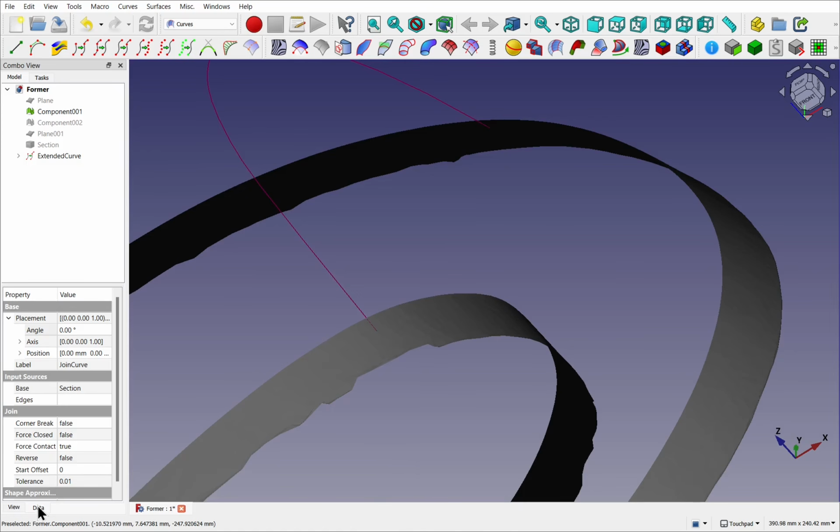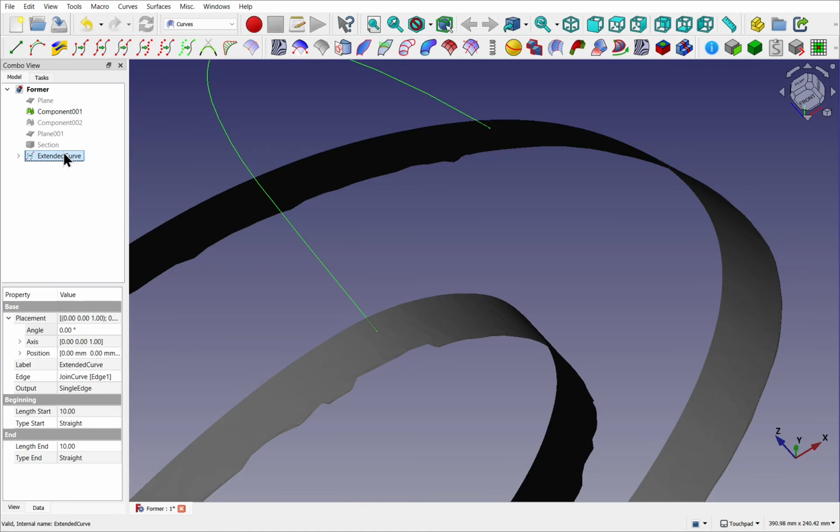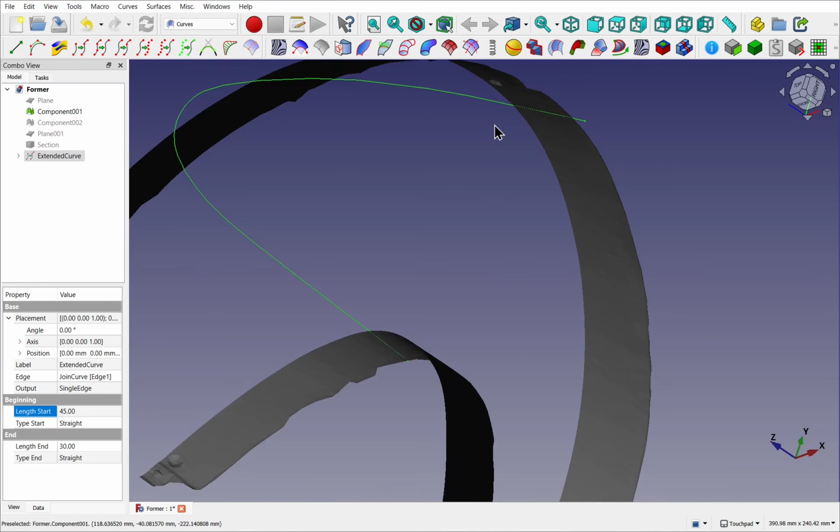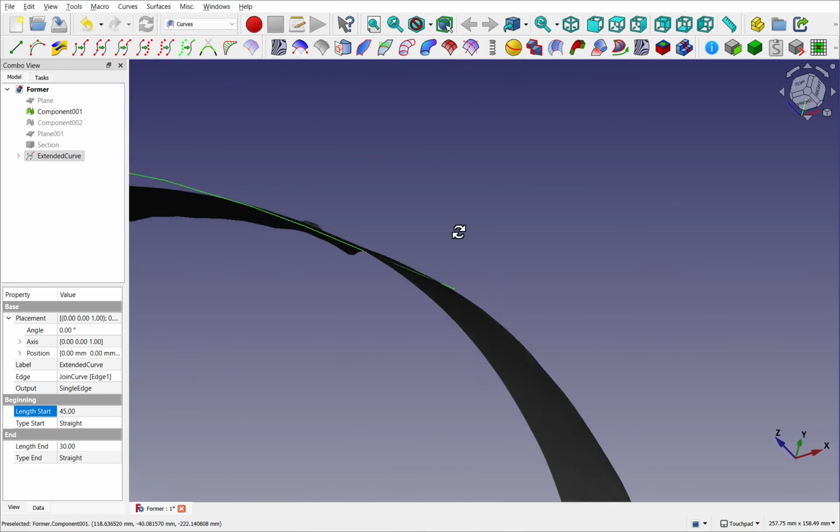We come onto the data tab, select the extend curve. You can see it more clearly there. And let's extend out the length end to say 30 and hit enter. And you can see how far that's gone down. And do the same with this one, 30. And go a bit further with that one. So let's go 45. And extend that out the end anyway to see the trajectory of that curve. And you can see how close that is hugging that surface.